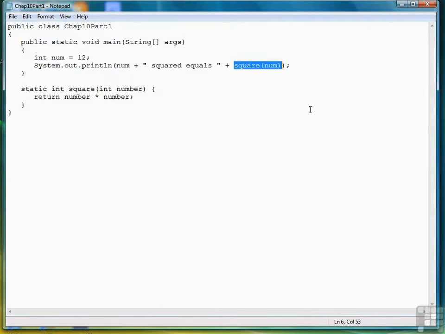So it can be on the right-hand side of an assignment statement. It can be inside a print, a concatenation like I've done here. Any place that an expression is expected, you can place a method call. So let's save and run this program and see what we get.